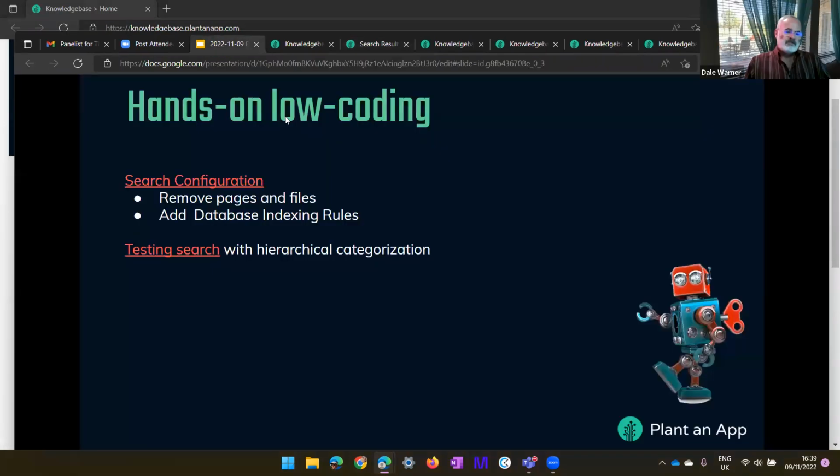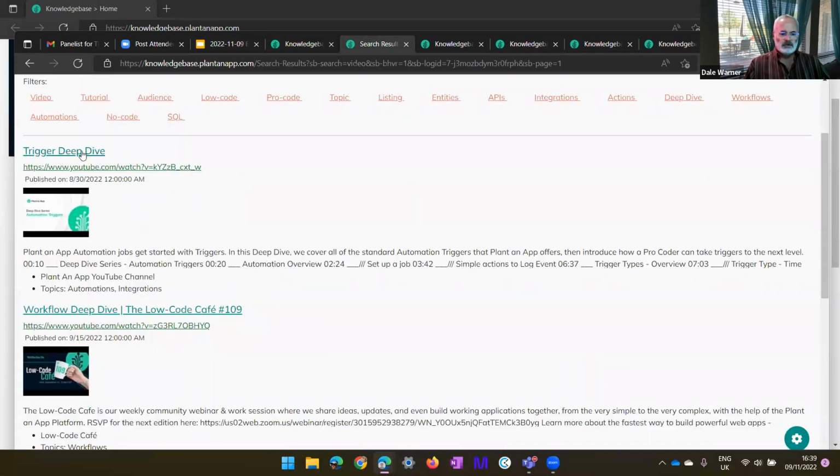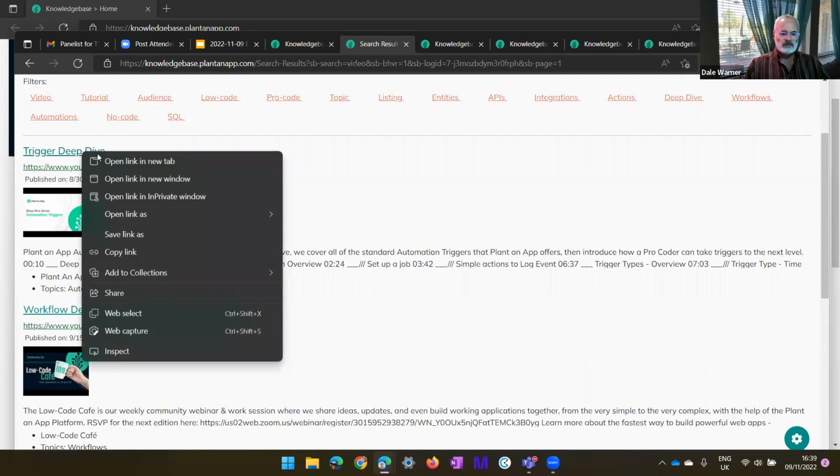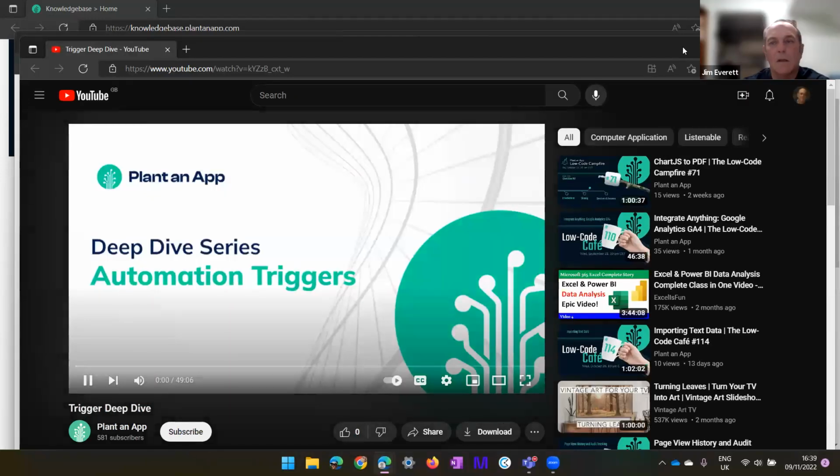So when they find it, they'll be able to click and go directly. It'll take them directly to the YouTube video, or if it's a community post or wherever they're coming from, they're going to be sent off to the initial source.